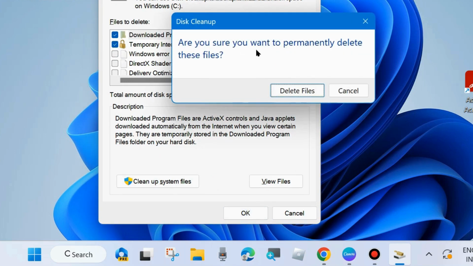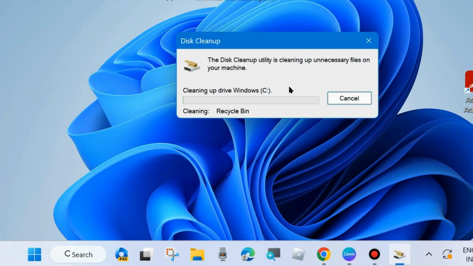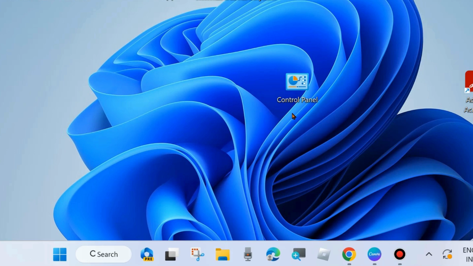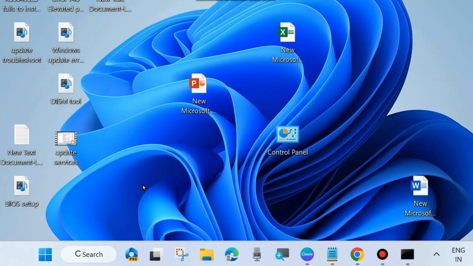Are you sure you want to permanently delete these files? Click on Delete files. It will not only clean your disk but also release extra space for your Windows Update installation. Then check whether the Windows Update failed to install error is resolved or not.